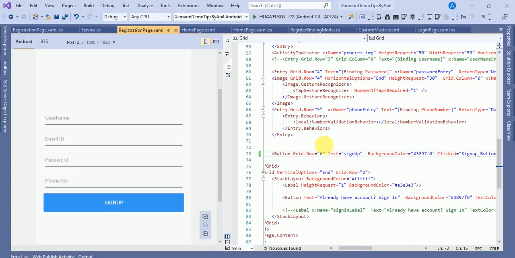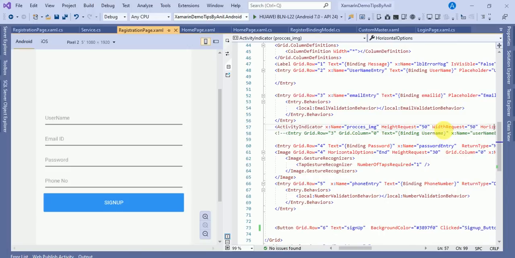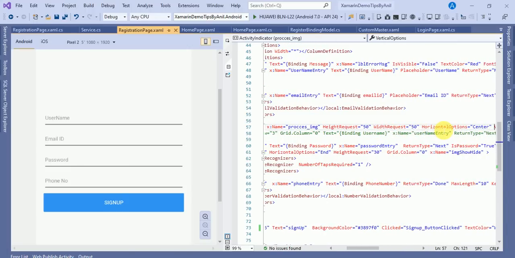Here you can see the activity indicator. So what is the activity indicator? The activity indicator is basically a process image. Once you click on the sign up button, your request moves on to the server, and until then, if you want to show the process image, you have to define over here what will be the height and the width of the image, and the horizontal option, whether it will be center or vertical.